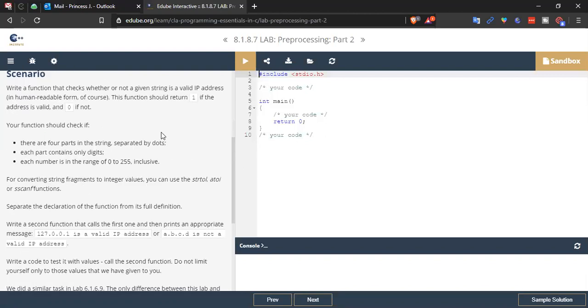Your function should check three things. There are 4 parts in the string separated by dots. Next, each part contains only digits and each number is in the range of 0 to 255. For converting string fragments into integer values, you can use the strtol or atoi or scanf functions.